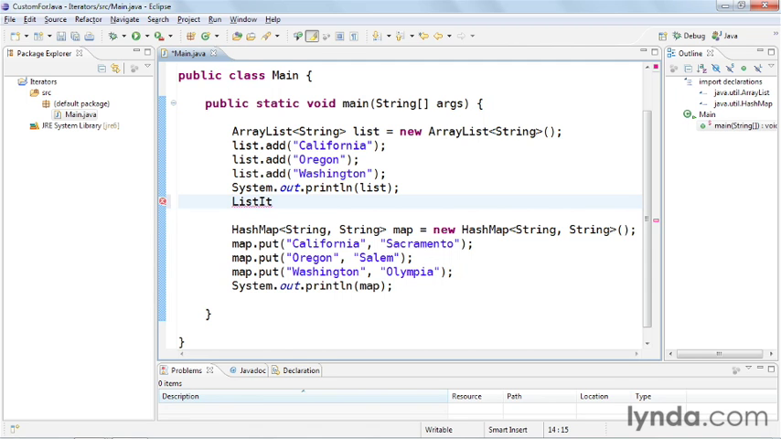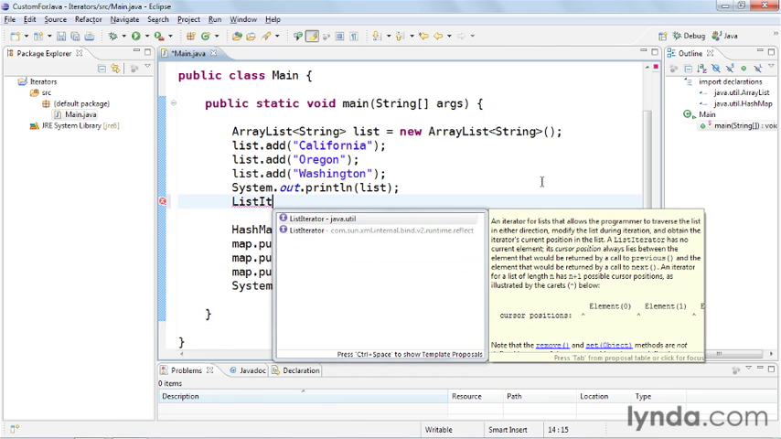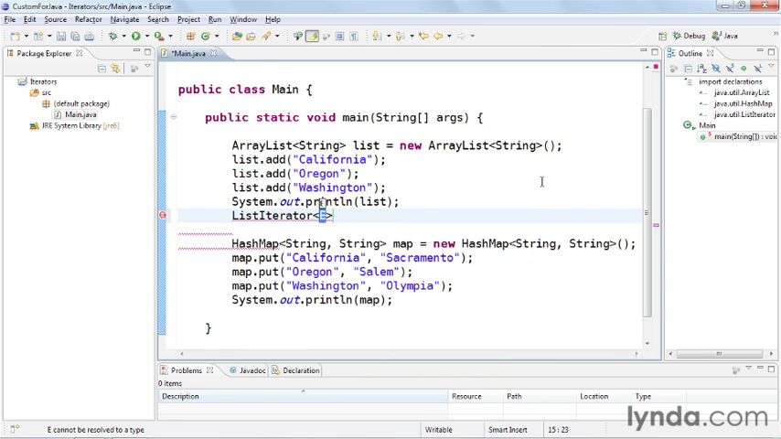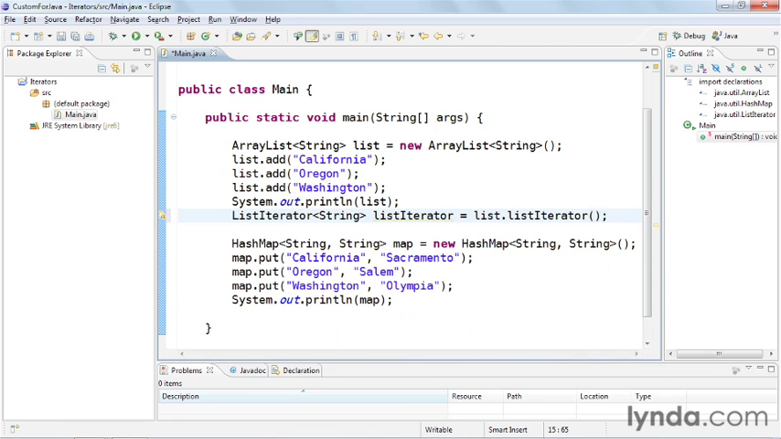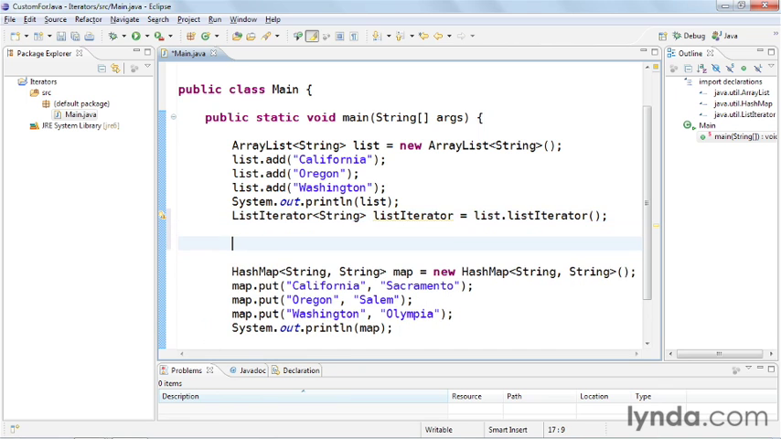I'll declare a class named list iterator. Notice that there are two available. I'll choose the one from java.util. And when I declare the data type, just like the array list, I need to declare the data type of its values. In this case, it'll be string. I'll give this variable a name of list iterator with a lowercase initial character. Now, to populate its value, I'll call the array list object's list iterator method. This returns the iterator that references the list's values. I now have an object that I can use to easily loop through the values.